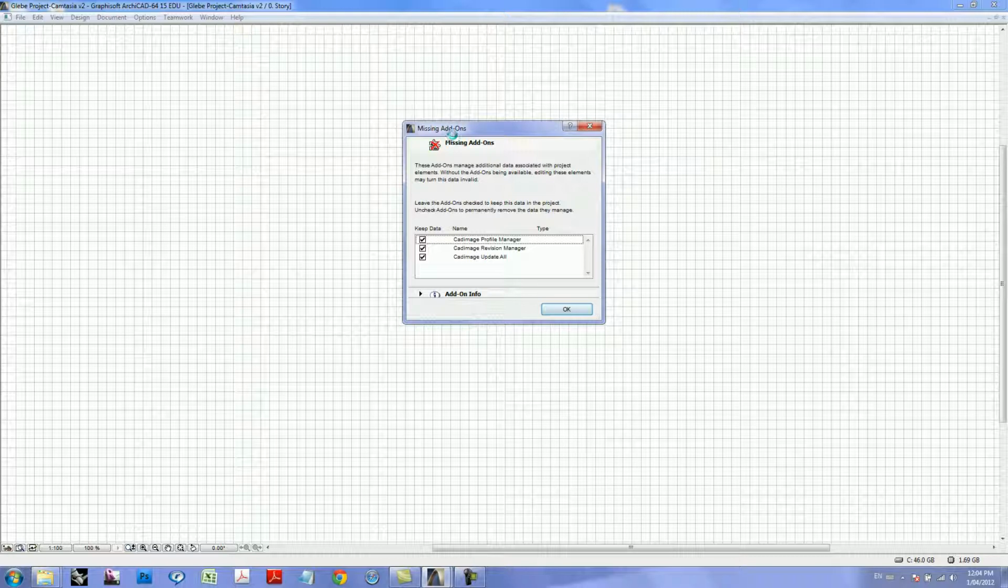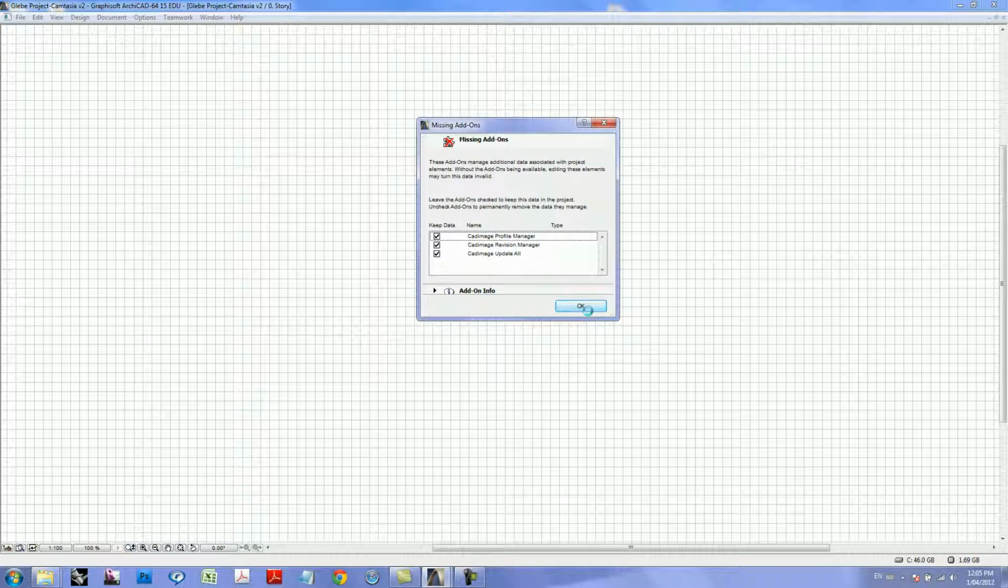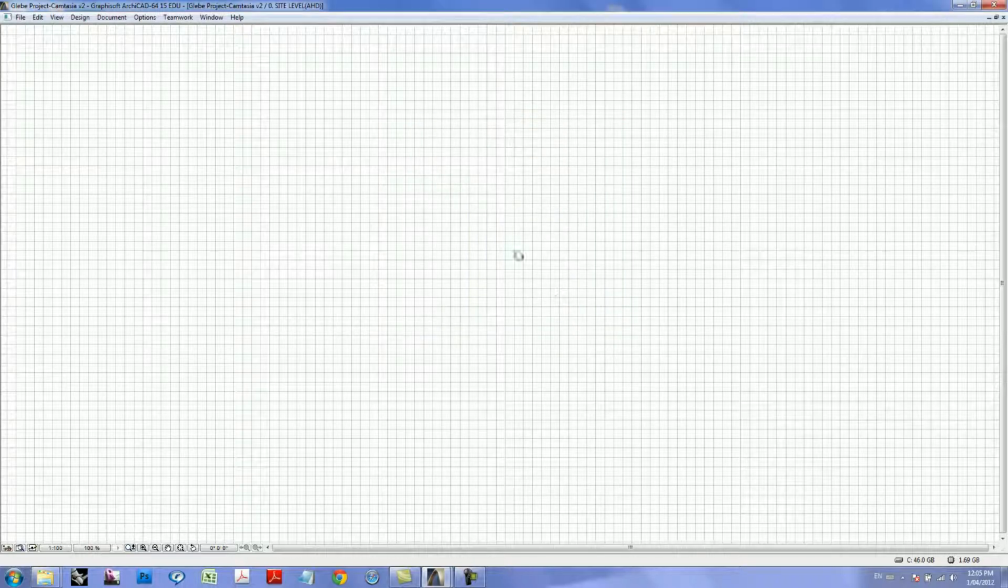You are likely to get this on your home computers because you are unlikely to have an additional software program called CAD Image, which is about managing other library parts and other tools, which we will discuss later in this semester. Okay, so just click OK there.